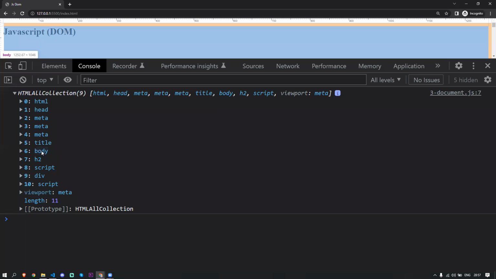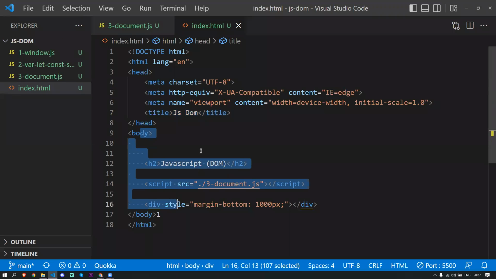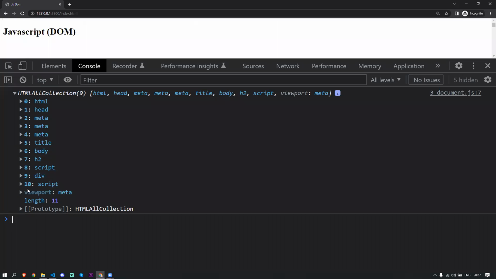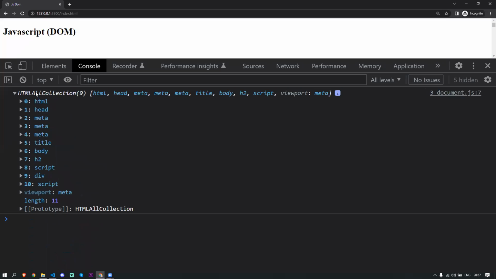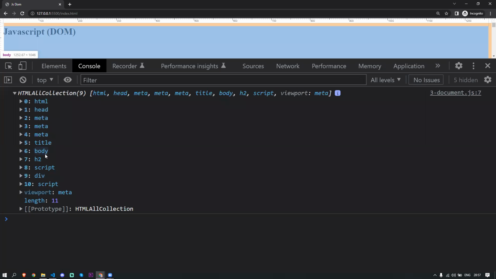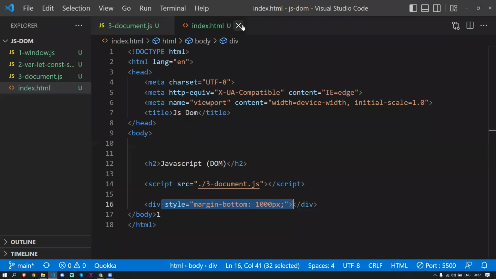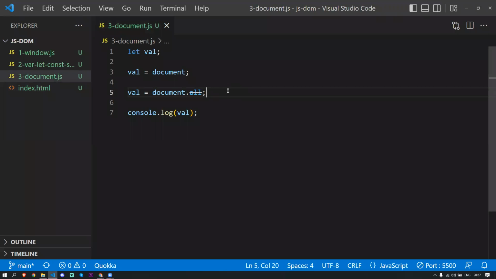Then we have the body tag. Inside the body, we have H2, again a script, and again a div. Don't worry about this viewport; it is not a part of our learning. The HTMLAllCollection has only 10 items, indexed 0 to 9, returned as an array. This is what document.all does: it returns the collection of all tags in your document. We're not going to use this anywhere, but I want to give you some brief examples.